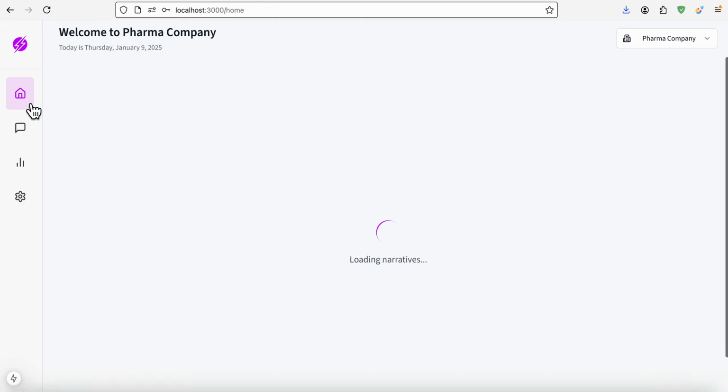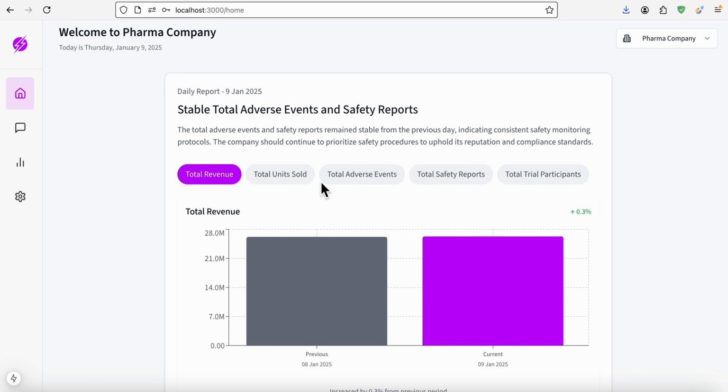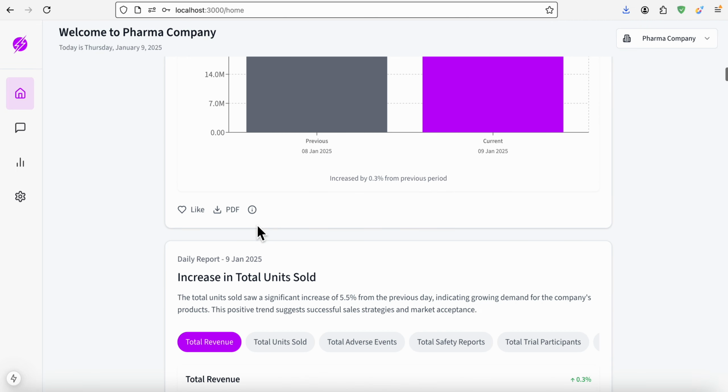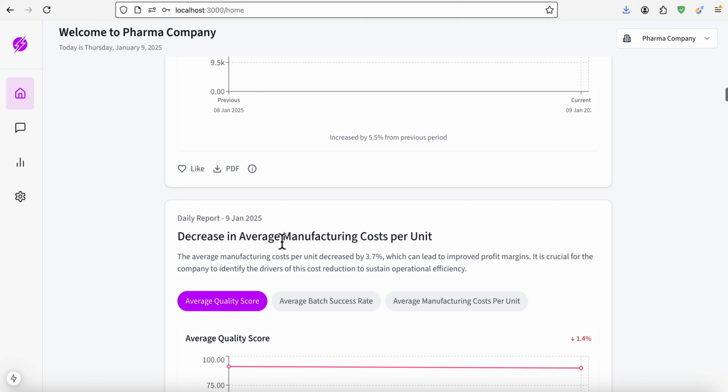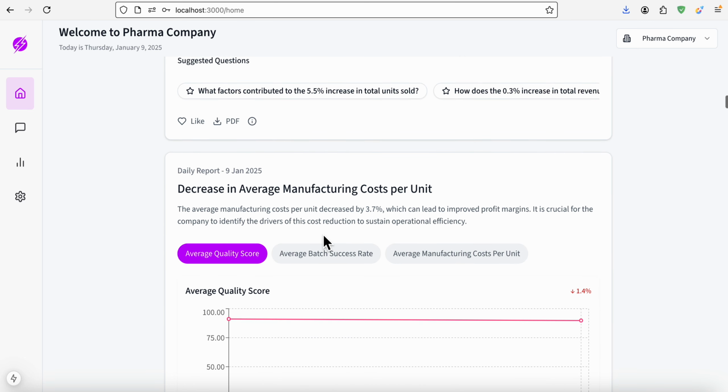If I go to home page, you can also see the narratives that Othor AI generated from these thousands of rows. Let us wait for a few time. Since Othor AI is loading it for the first time, it can take 1 minute. Yes. So here you can read stable total adverse events and safety report, increase in total units sold, decrease in average manufacturing cost per unit.